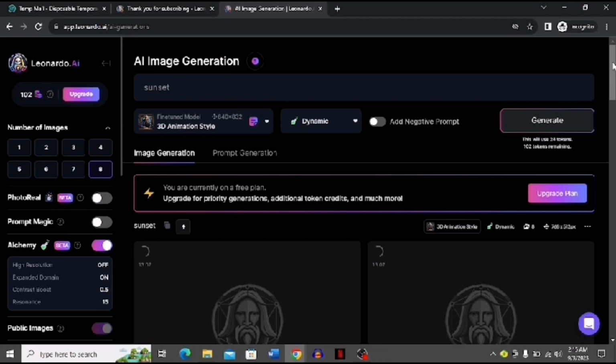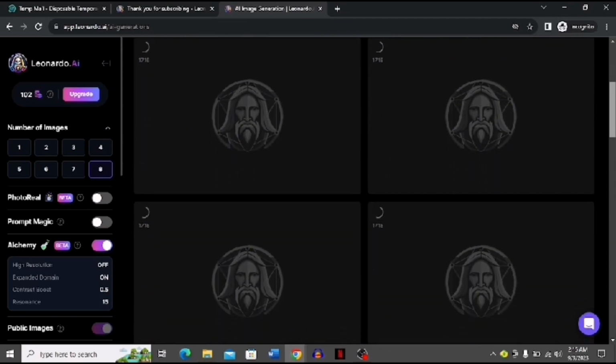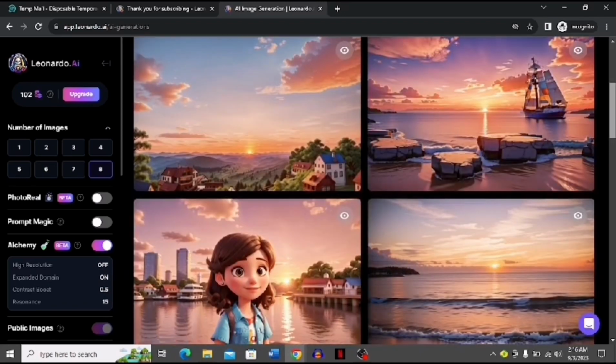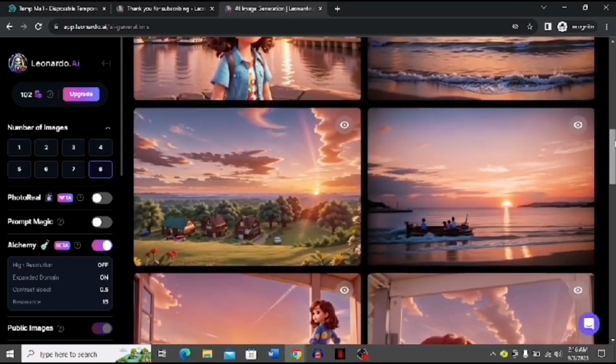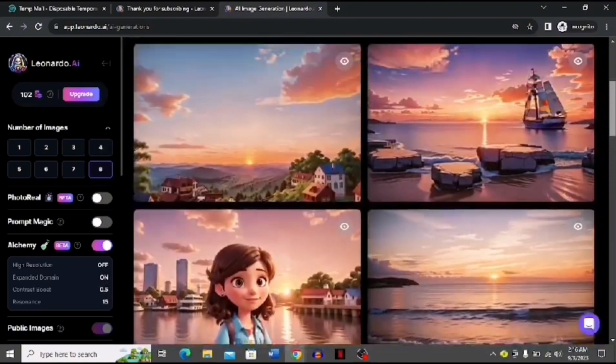Once this process is done, it might take a little while, so you have to be patient in this step. Now you can see that my sunset images are already generated. These 8 images are generated.